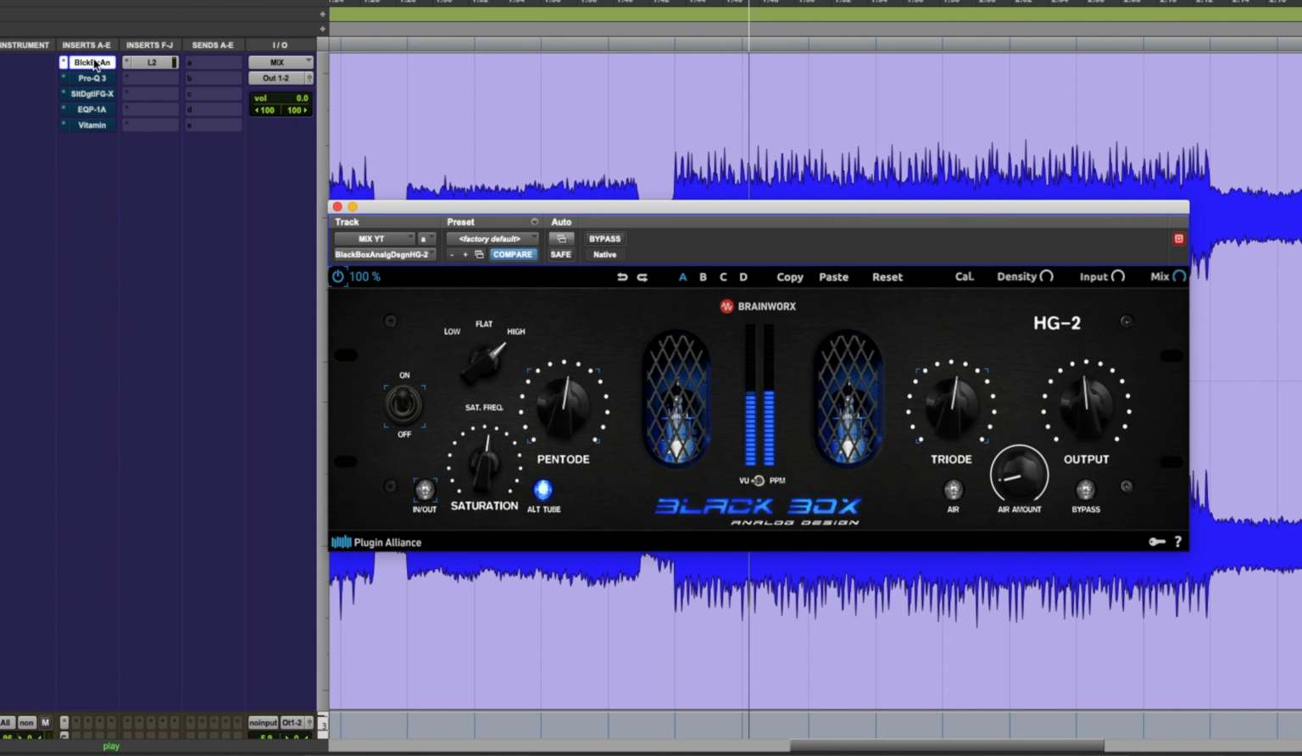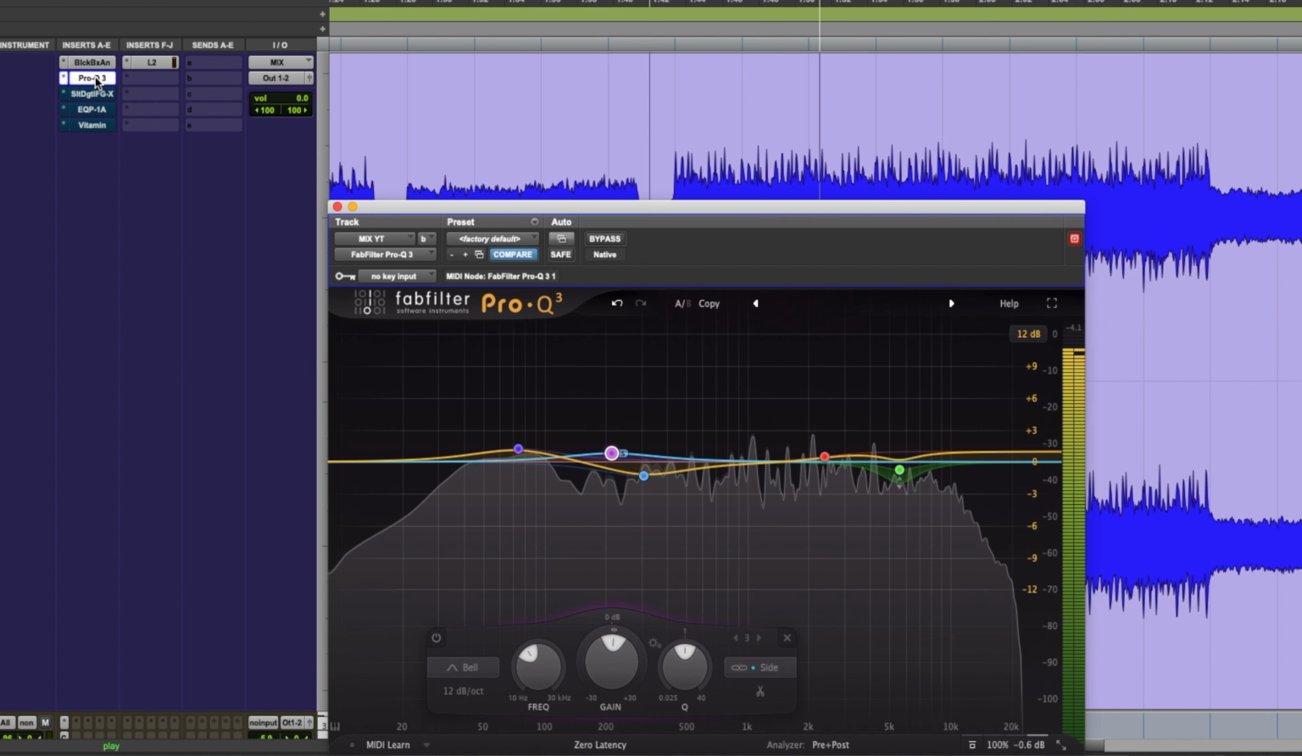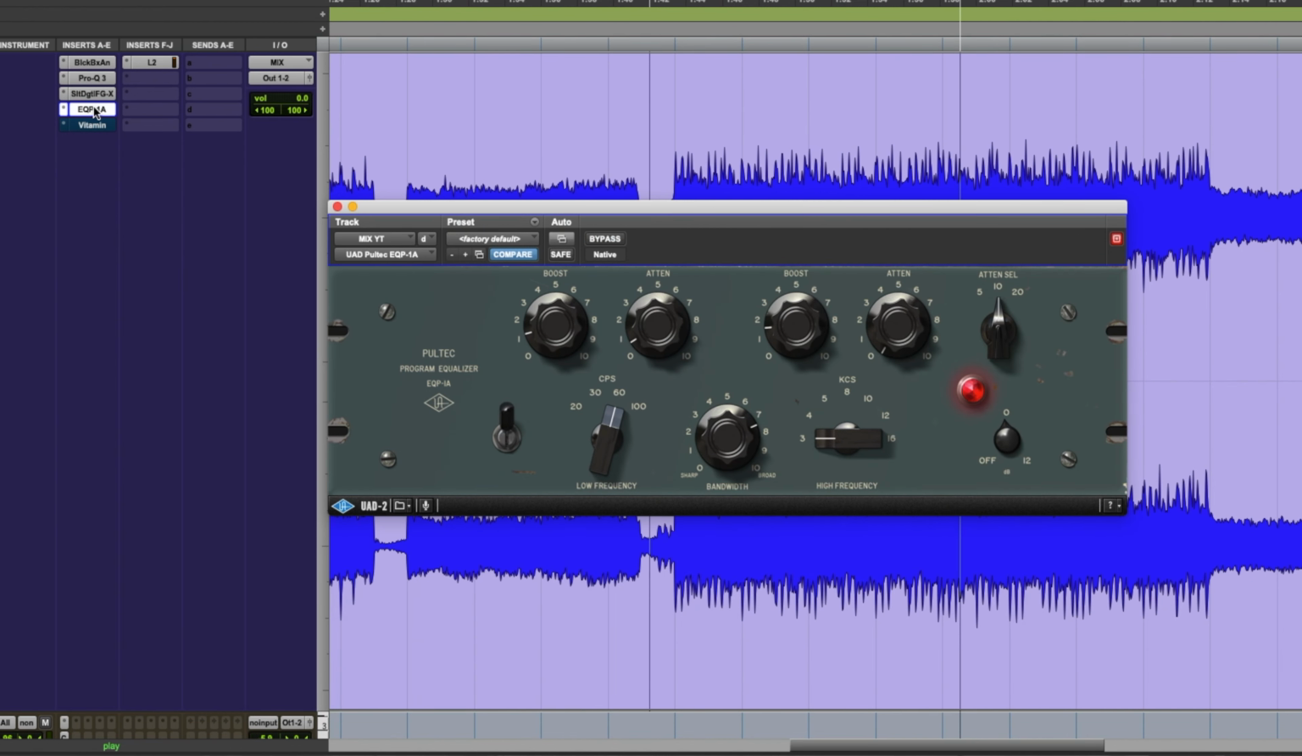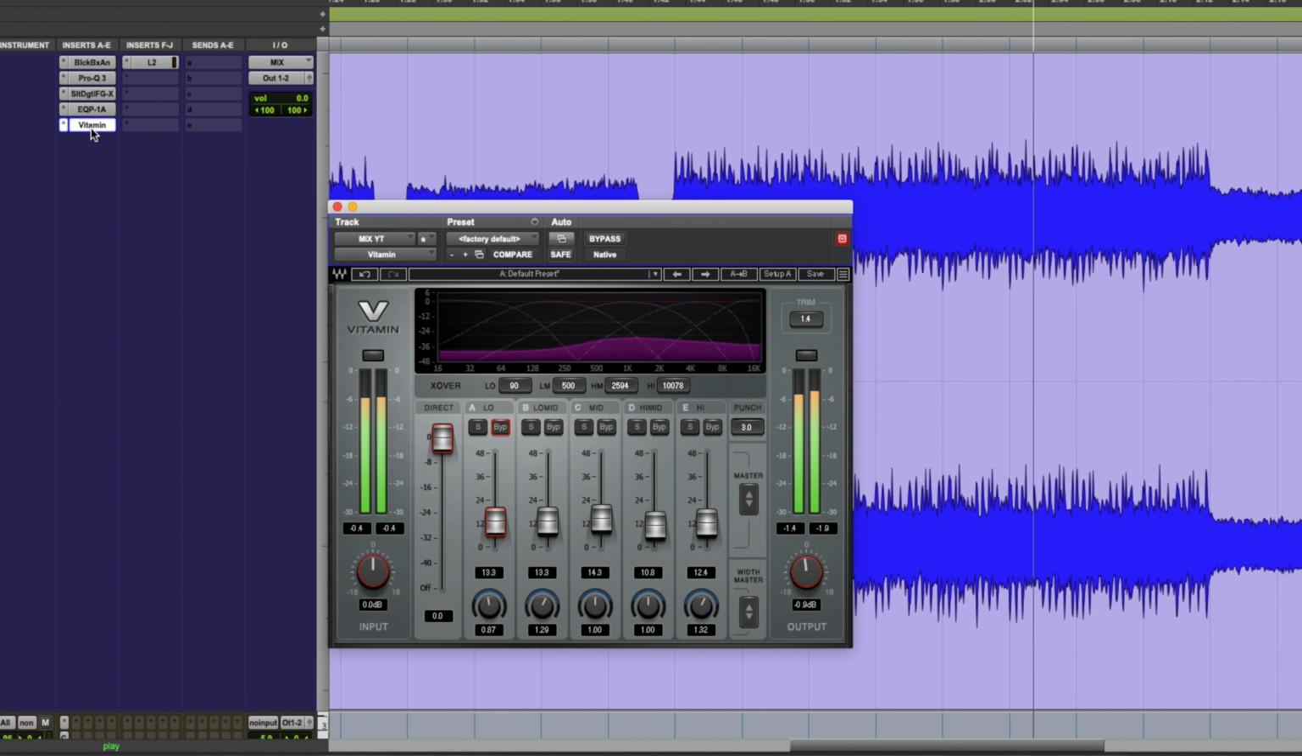I think you can also hear how each plugin brings something special to the mix. HD2 adds warmth and power, but also a form of robustness. Pro Q3 adds more precision and definition. FGX adds punch and stability. The P1A adds life, and Vitamin adds that great finishing touch that just makes you say, okay, this is perfect. Now you can see why these are my favorite plugins.